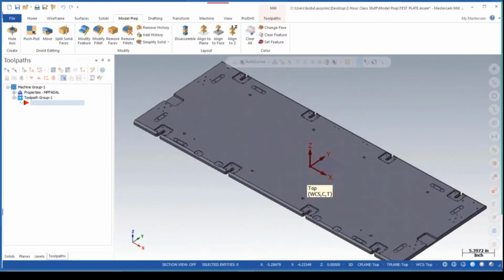So on a day-to-day basis, when I get a plate like this, those changes don't necessarily have to be made. But in the case that they are, I have the ability to come in here and modify the part.